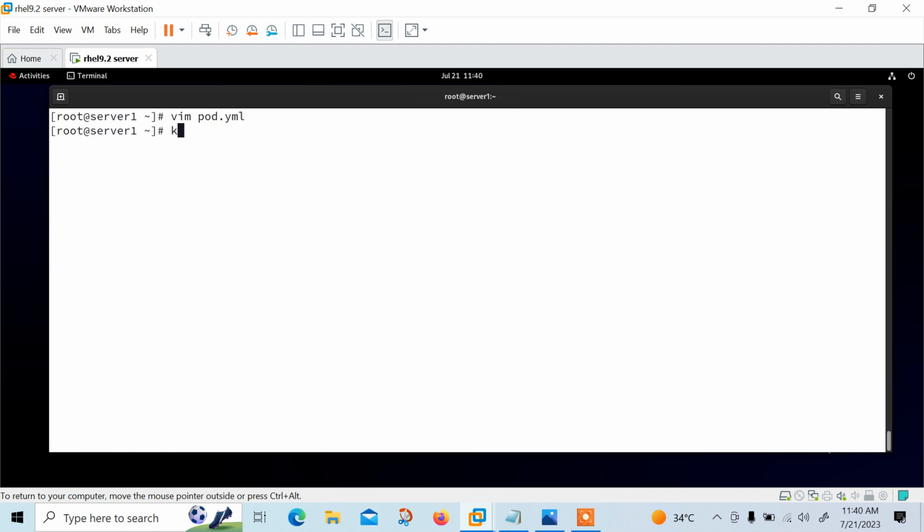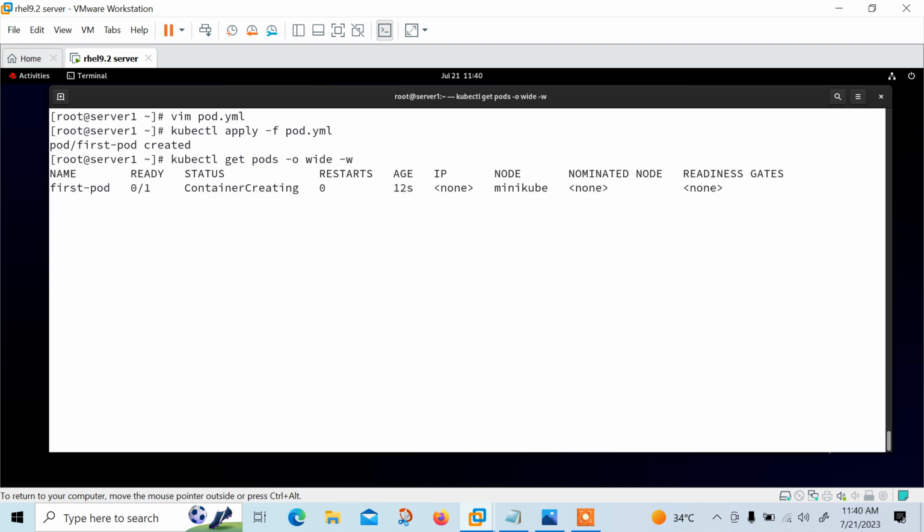Let me save and quit and run kubectl apply -f pod.yml. Let it be deployed. Okay. Pod first-pod is successfully created. Then we can run kubectl get pods -o wide -w for more information. So now you can see that the container is creating, right? So just wait, let it be complete. Then I will show you the information of this container image.